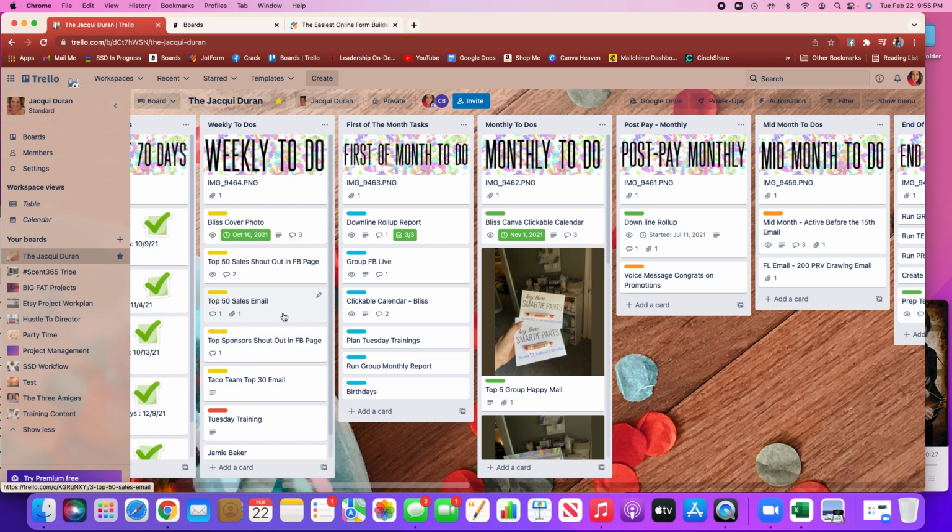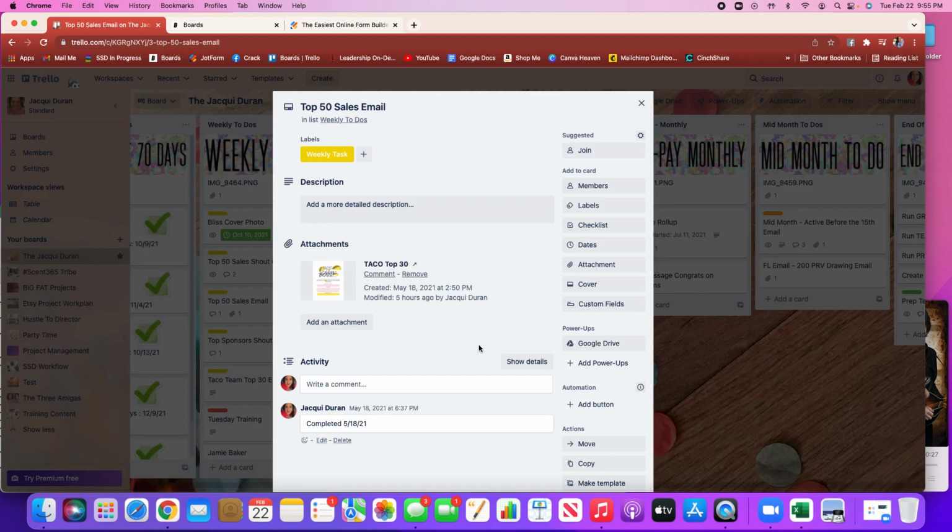One thing I do want to show you, which is why I think it's so great: I send a top 50 sales email every single week to my team members, specifically my team members and my frontline. I have an attachment in here because I do have a power-up with my Google Drive. Remember, my Google Drive is synced to this Trello. So all I have to do is attach the document that I have.